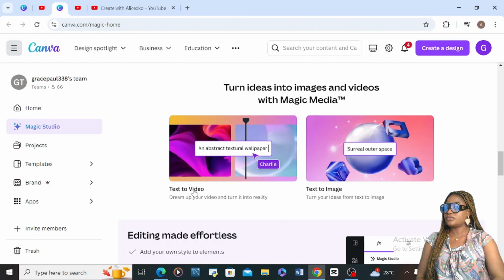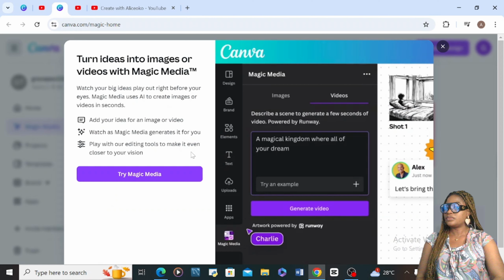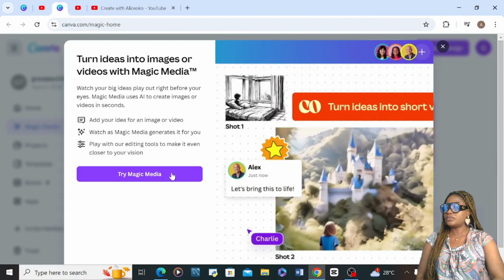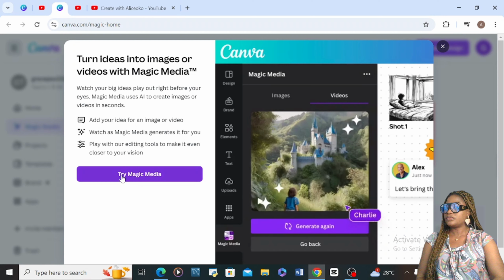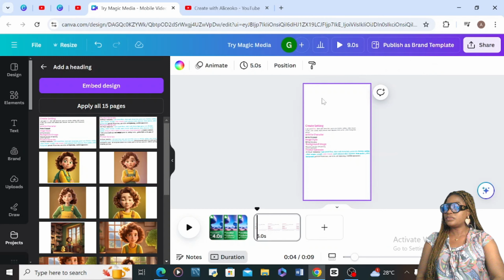Here you have text to video directly and text to image. In yesterday's video on consistent images, I showed how to transform text to image, then to video. But in today's video I'm going to show you how to transform text to video. So I have opened that, and this is where I find myself. I'm going to tell it to try Magic Media. I have added the text I want to generate into video.